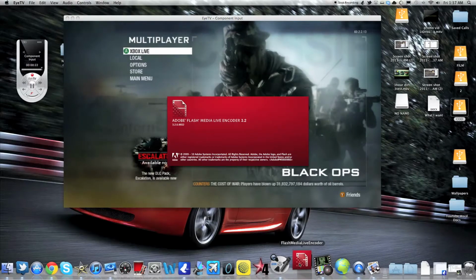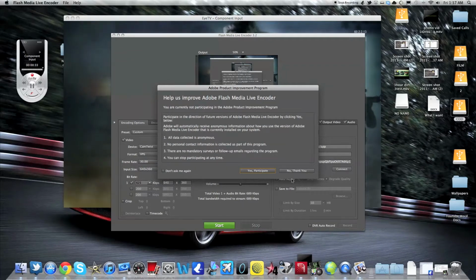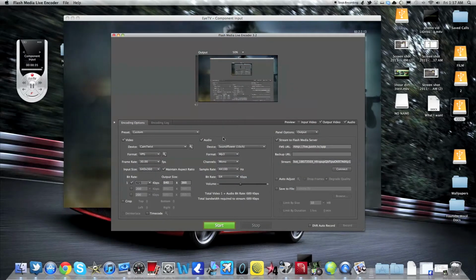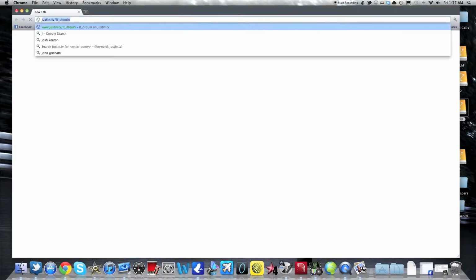Basically, what that does is it takes all of those programs and live streams it. You can easily find it on the Adobe website. It's called Flash Media Encoder. But first off, before entering the program, you have to import your profile. To get your profile, you go on the Justin TV website.